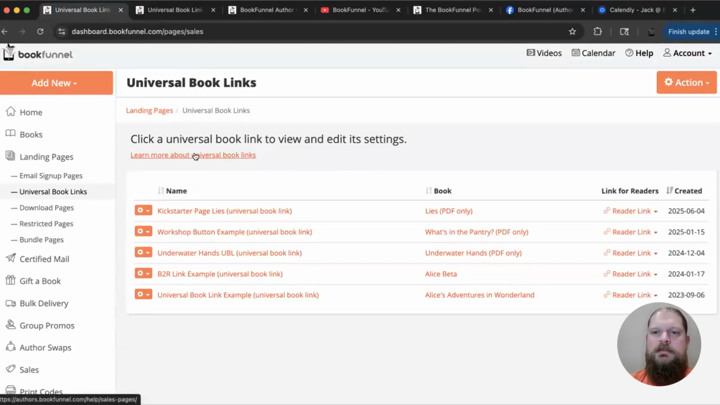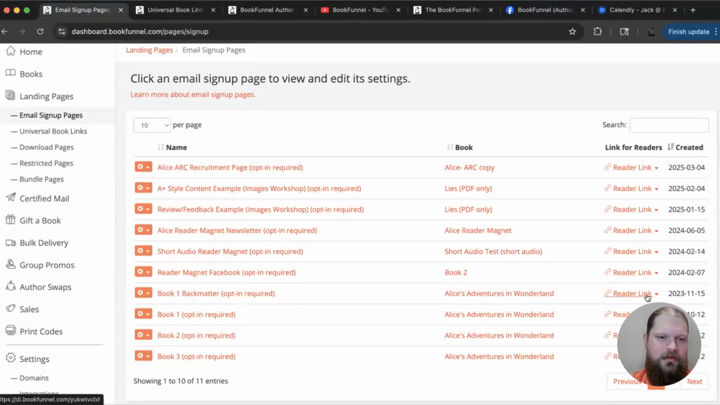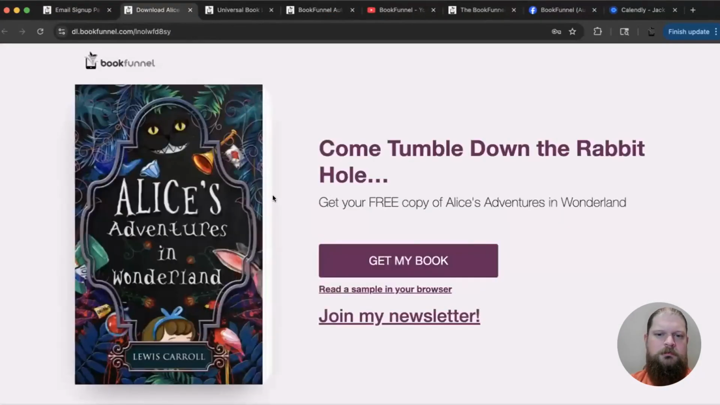Now, the issue with KDP Select is if they're able to get the book from anywhere else. And so this would also include things like email sign-up pages. With an email sign-up page, I'll just use an example here. Let's see. This is a good one, right?